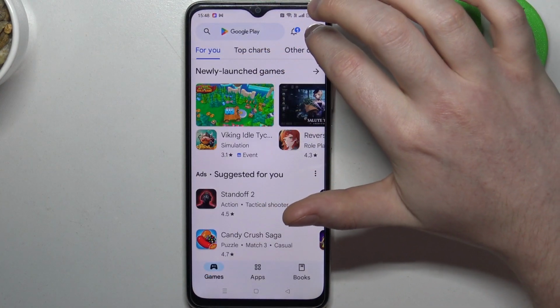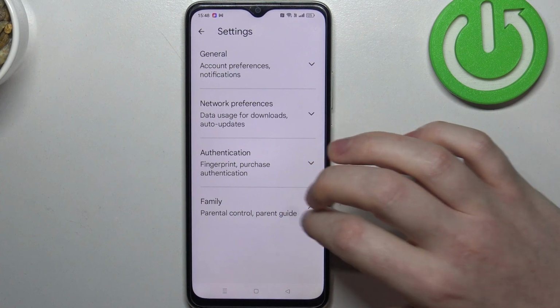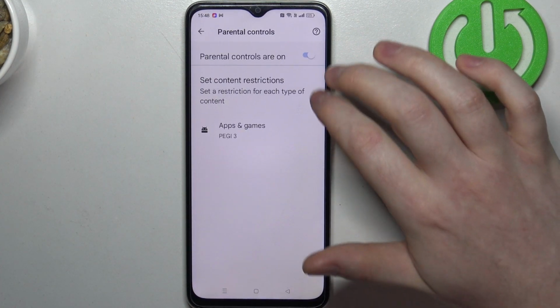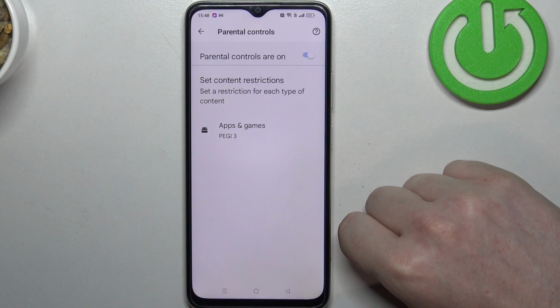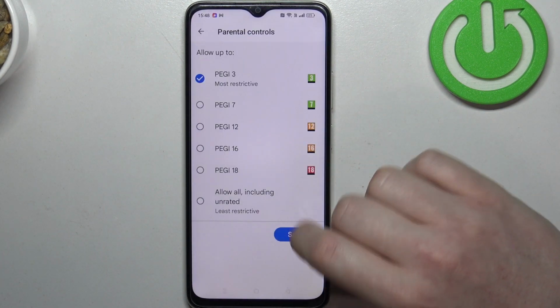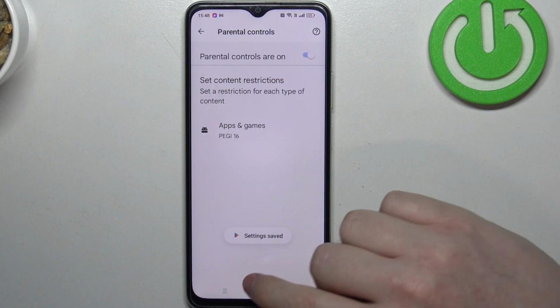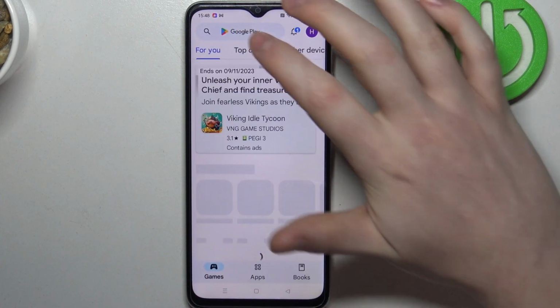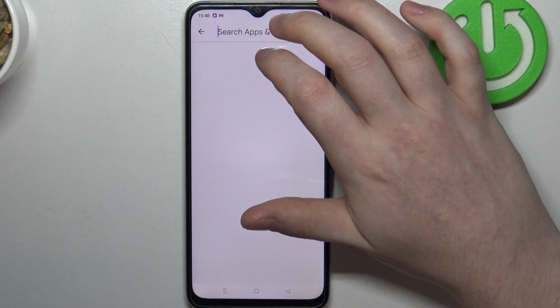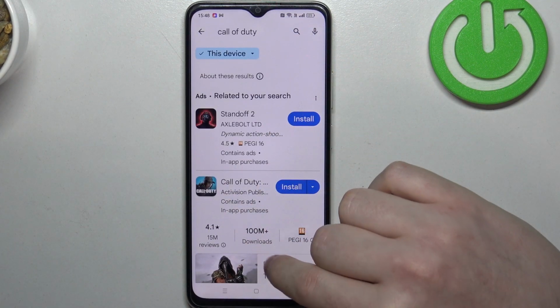To fix this, go back, click on your profile picture and move to the settings. Inside, select Family, Parental Controls, and here either disable parental controls entirely or go for Apps and Games, insert the PIN code, click on OK and increase PG to at least 16. Make sure to save the settings afterwards, and then we can go back to look for the game again. And it should be right here available to install.